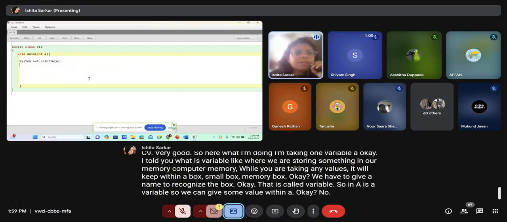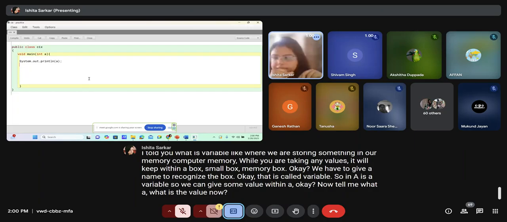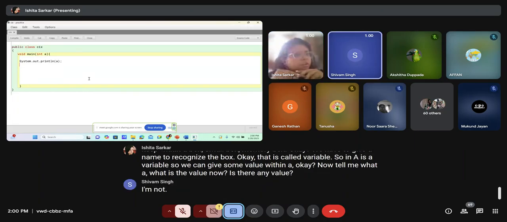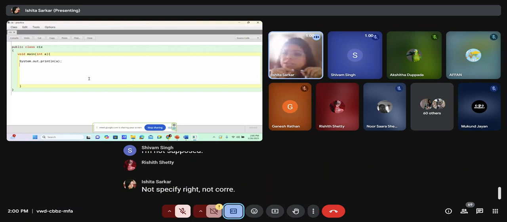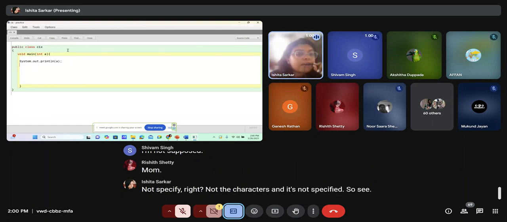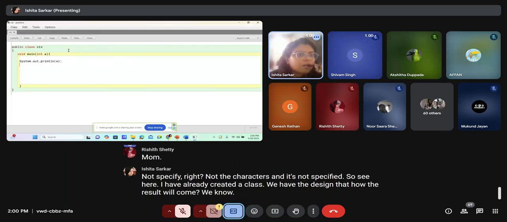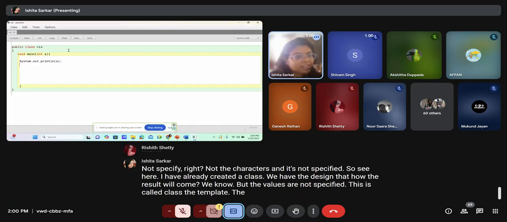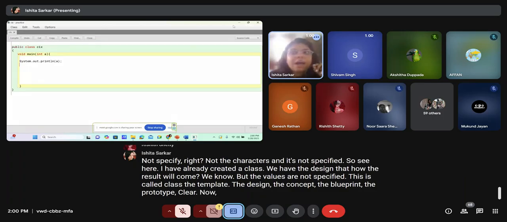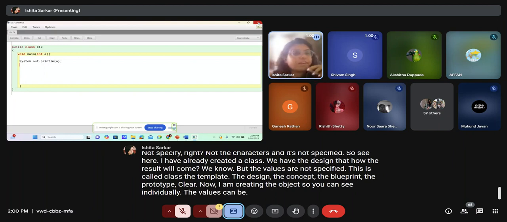Now tell me, for a, what is the value now? Is there any value? Not specified, right? Correct answer, it's not specified. So see, here I have already created a class. We have the design of how the result will come, we know, but the values are not specified. This is called the class, the template, the design, the concept, the blueprint, the prototype. Clear? Now I am creating the object. So you can see individually the values can be different.